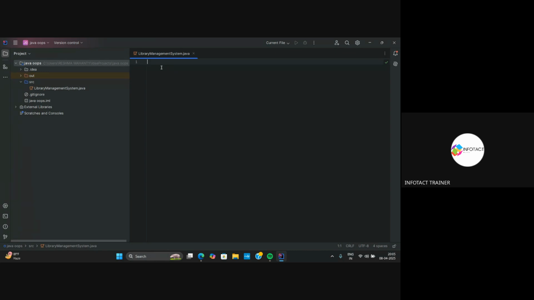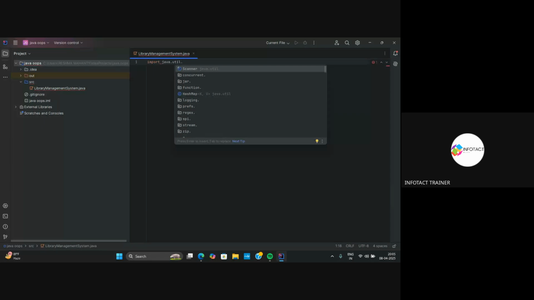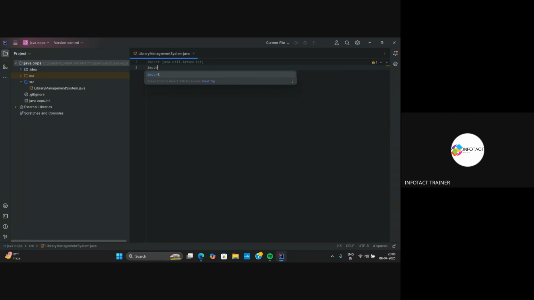Now you'll ask me, ma'am, what is the ArrayList? ArrayList is a component of the collection framework that is present inside Java. I'll tell you further why we require this ArrayList. I import the ArrayList using java.util.ArrayList, and then I'll import my Scanner class.